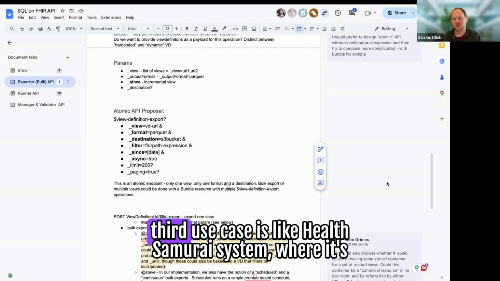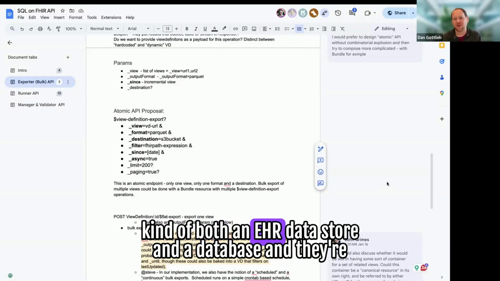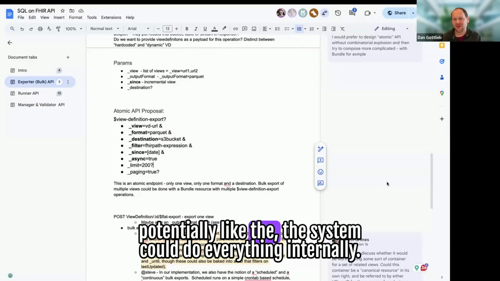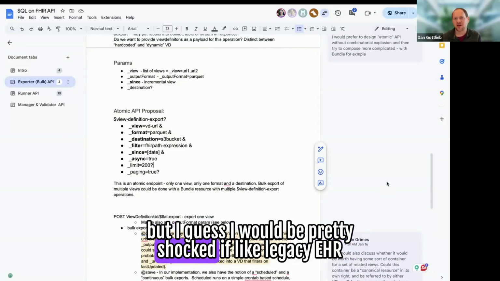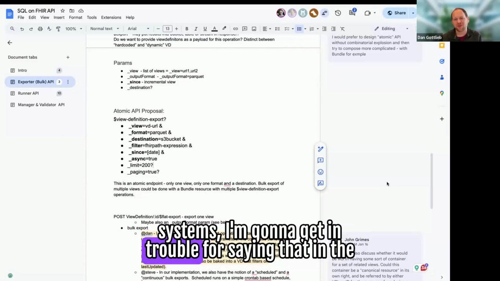And then the third use case is like the Health Samurai system, where it's both an EHR data store and a database. And there potentially the system could do everything internally. So I could see those three use cases playing out, but I would be pretty shocked if legacy EHR systems, I'm going to get in trouble for saying that on the recording.